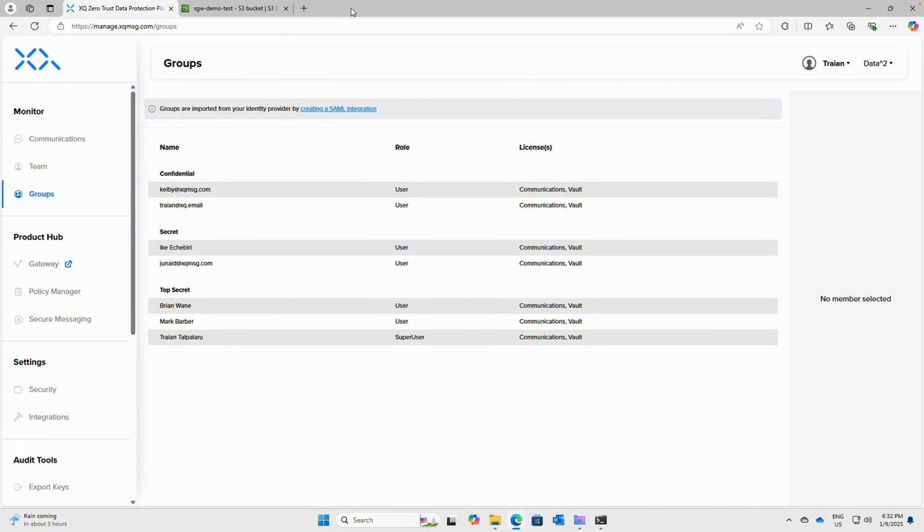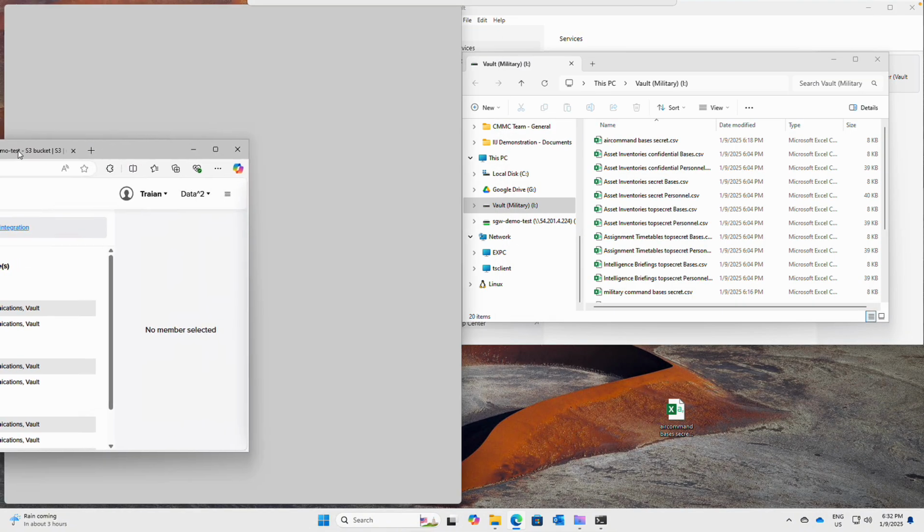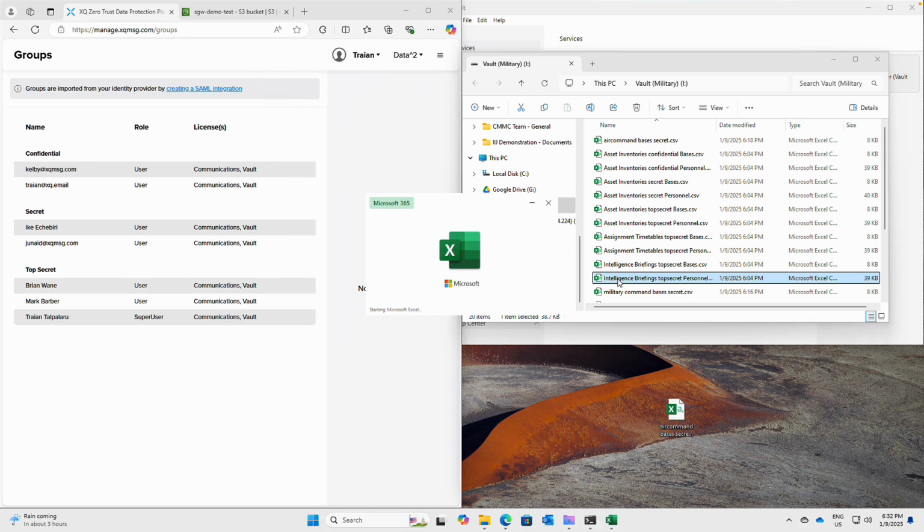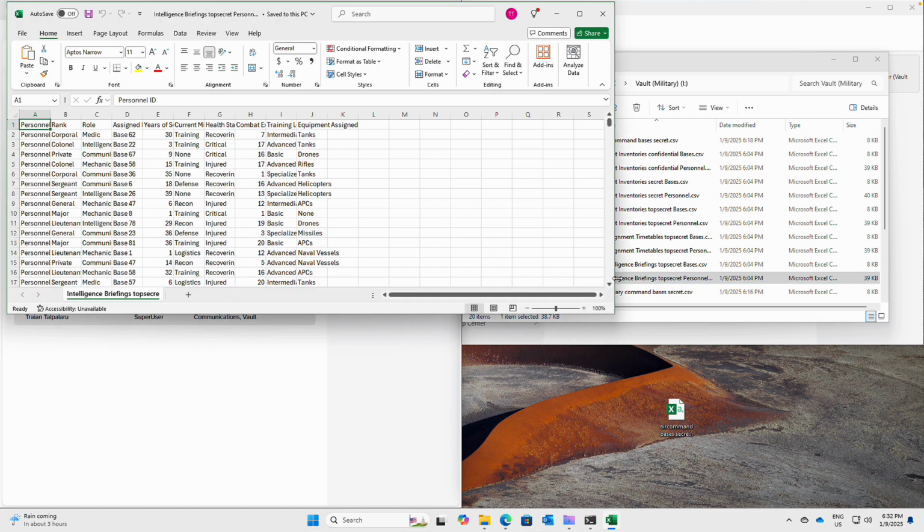I'm going to access a top secret document with a top secret profile. We'll access the intelligence briefings personnel document. When I click on the file, it will decrypt and open the content using the top secret identifier on my profile. You'll notice that this user profile will be able to successfully decrypt and access this top secret document.